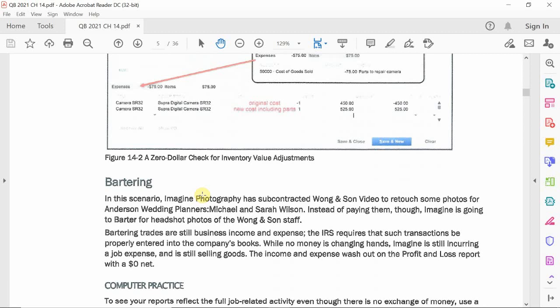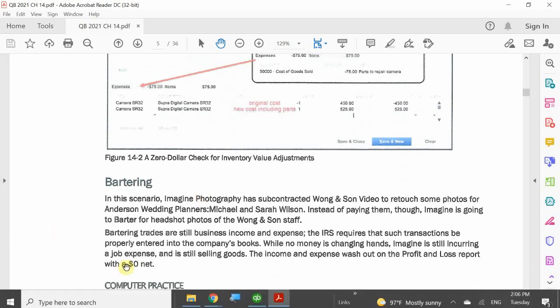Instead of billing the individual for retouching, you're going to provide them services, I think an indoor photo session for headshots for the company. That's the fair trade-off, and that's what you can use $0 checks for. In case you have an instance where you have a service for a service and you both agree to it, go ahead and write the $0 check.